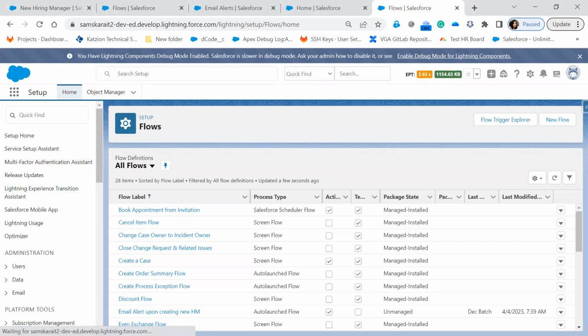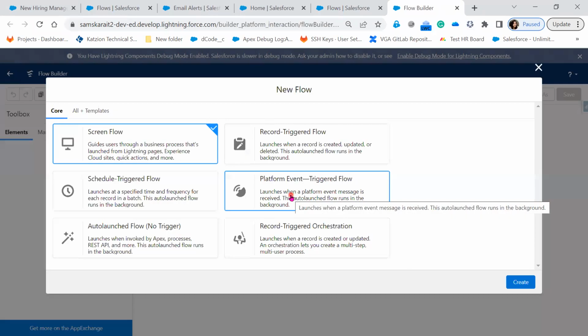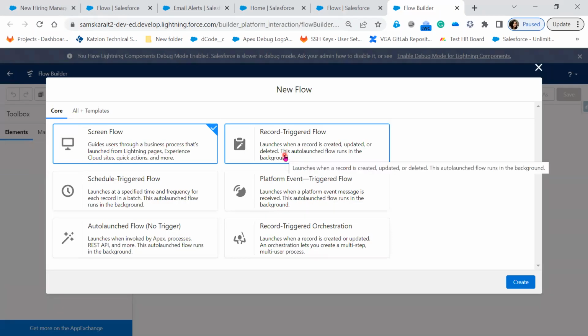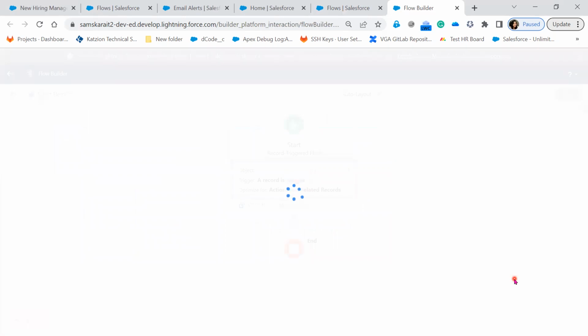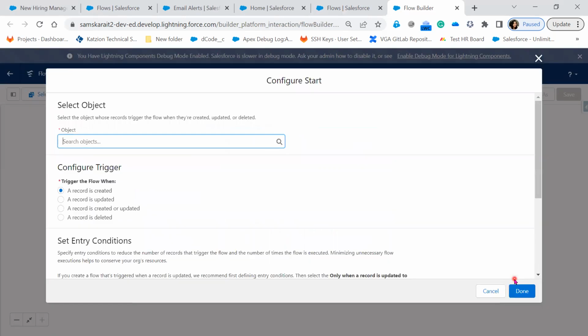Now, let's go ahead and create a new flow. Let's select record triggered flow and click on create. And what is the object that I should give here? Hiring manager. When should it fire? A record is created.